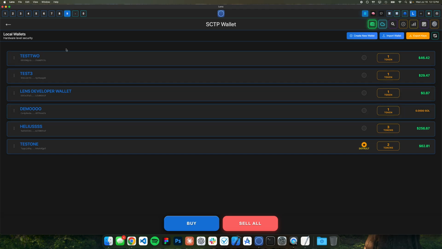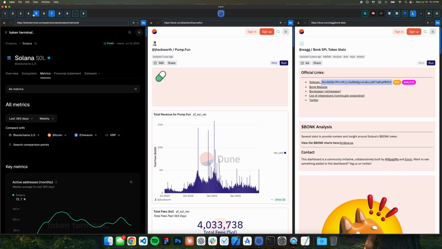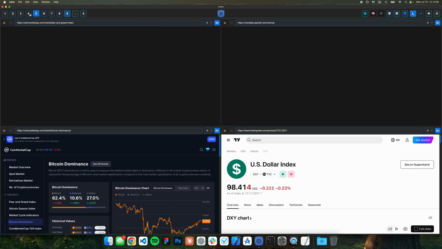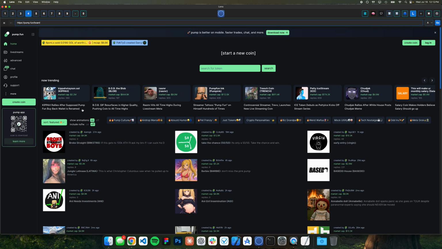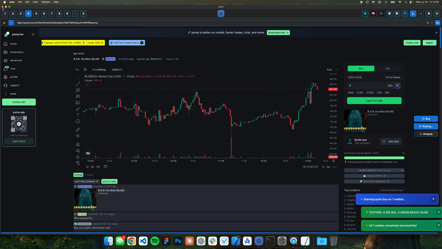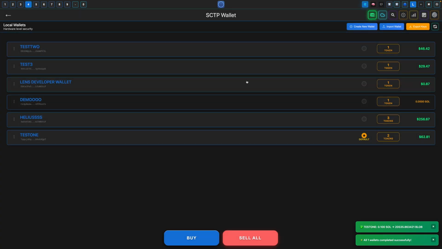Enough rambling on that. I'm going to show you some of the basic functions of the wallet, and we'll use Pump Fun. Why not? Wait, where is Pump Fun? Okay, I'm going to buy this because I love this meme. We're going to click buy. I'll explain the HUD in a second, but I want to go back into the wallet function.